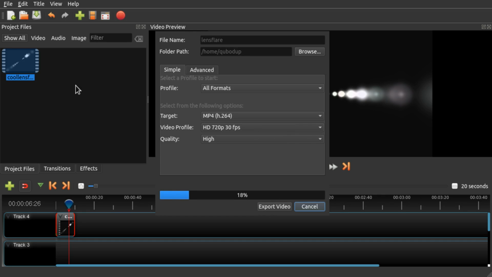All right, so there you have it. This is how you make a lens flare effect in OpenShot, and you can then use it in another project. But I'll show that in another video.